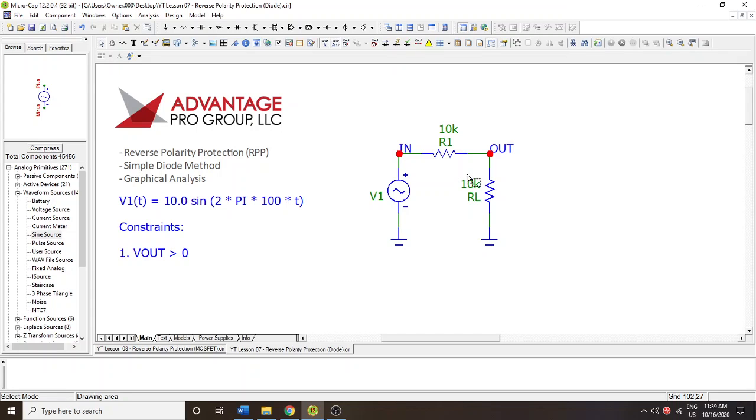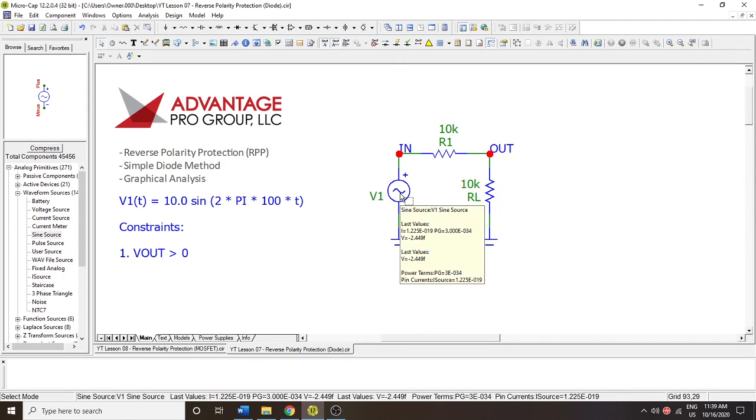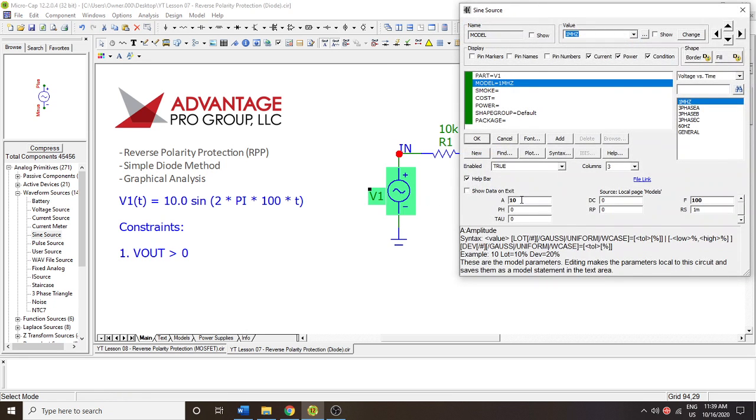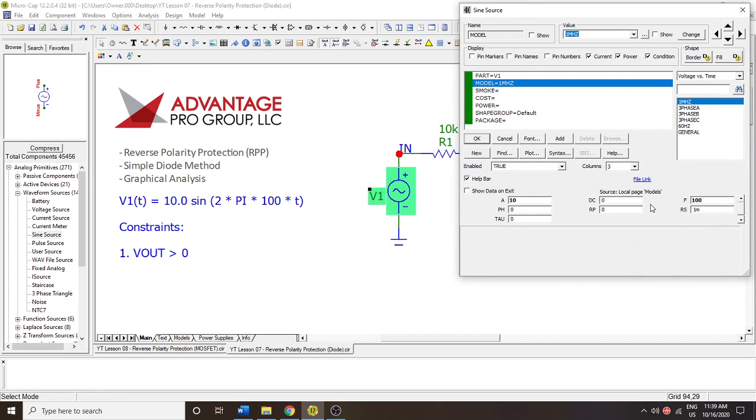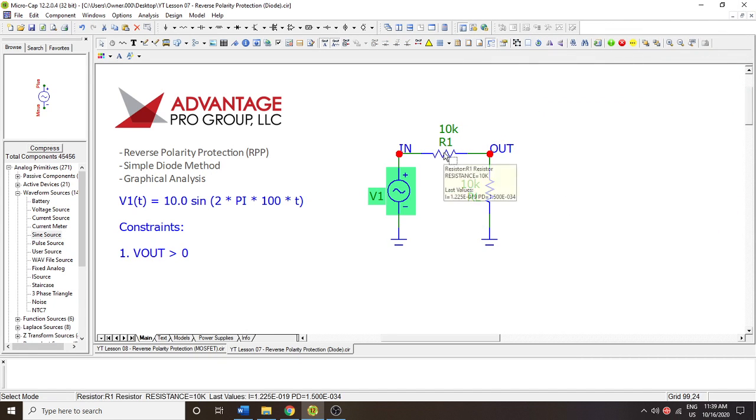Today we're going to look at a reverse polarity protection function or feature using a simple diode method. We start with a voltage source that has an amplitude of 10 volts, no DC offset, and 100 hertz. And we're using essentially a resistor divider, but we're going to be calling the last resistor RL to indicate that it's the load resistor, or seen as the load for our circuit. So first reference designator is R1, second reference designator is RL.